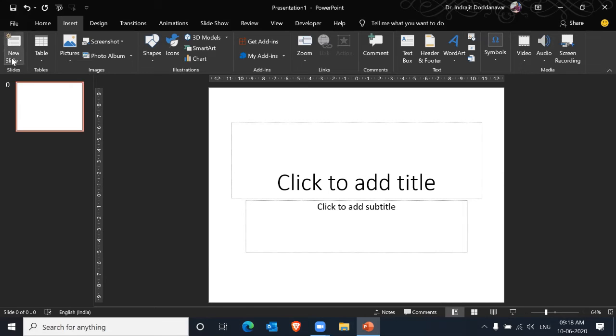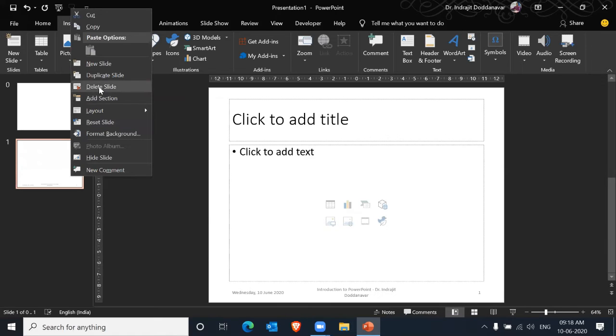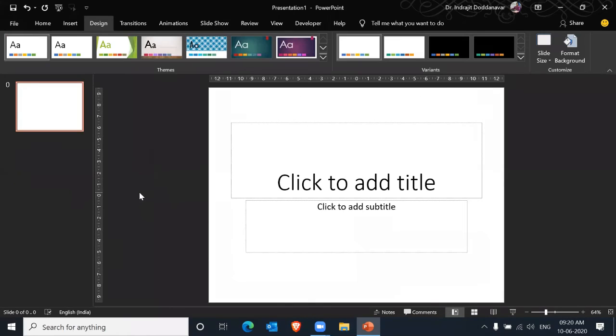And when we insert the second slide, you can see here the date has come, the title and the presenter's name has come, and you can see the page number has also come, right? So till now, has everybody understood? So now we have created our basic structure, what information we want to show to the particular audience.